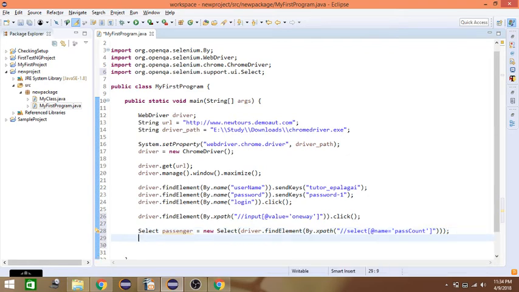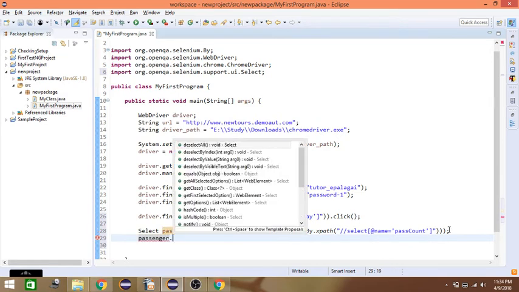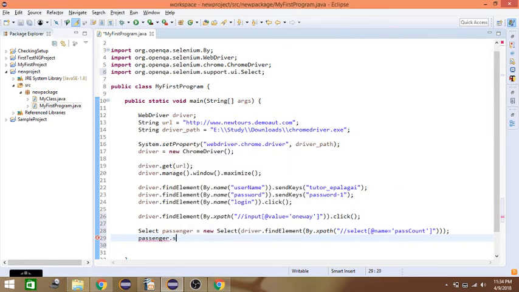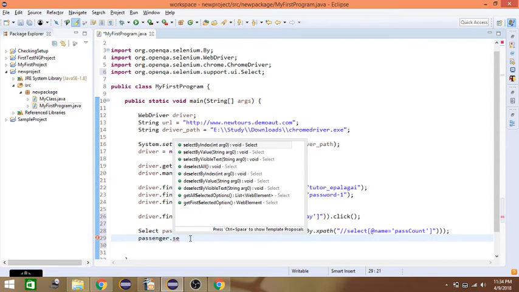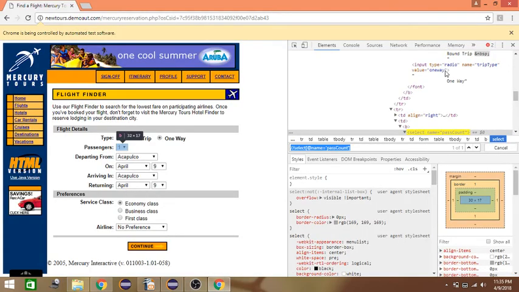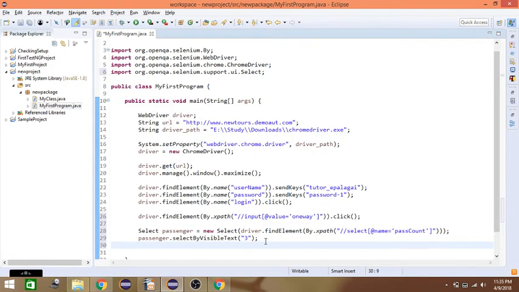Now what you have to do? You have to select the value. So how do you select? You have this object passenger dot. There are so many methods that are available for this. One method which you will take is select by visible text. Whatever is visible in that, let us select, and we will give 3. You saw that there are 4 values, 1 2 3 4. Let us choose 3. Okay.